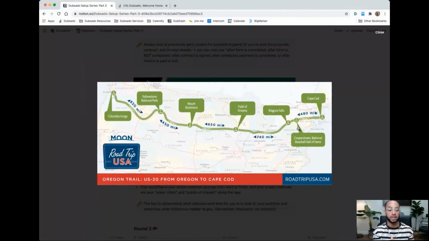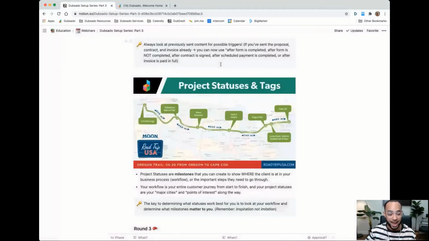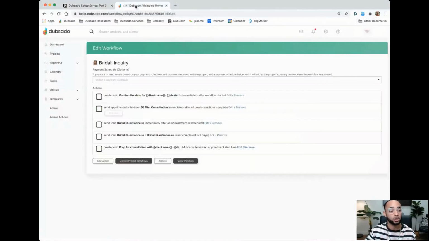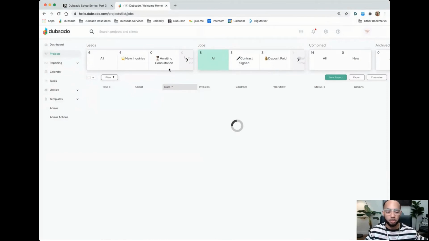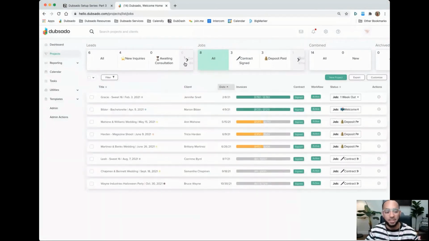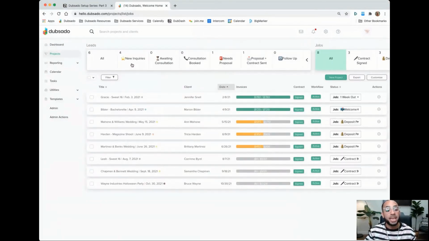So if I'm looking at this and I'm having my client go through this journey, I want to know when they've crossed through Mount Rushmore. I need to know that they've reached that milestone. So with your project statuses, if we go back to the projects page here, and we talked about this on some previous webinars, and you already have an idea about this, but if you look at my statuses, they are basically an exact replica of what I'm doing in the workflow.